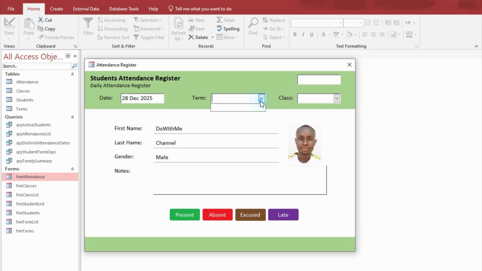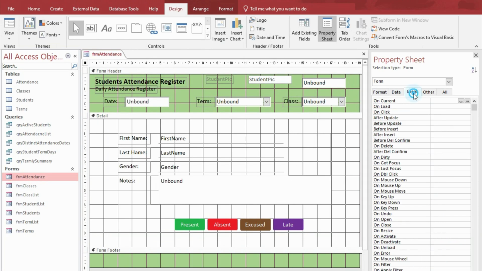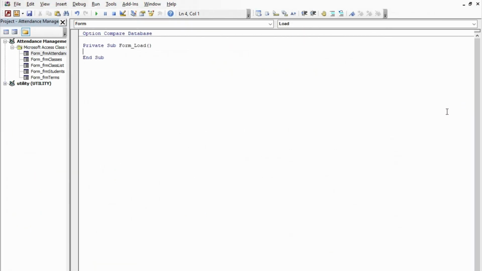The class is showing. As for the term, since we've not added any term, it is not showing. We are now ready to start with our coding. Let's go to the design view, then I'll come to event. Here, I'll come to On Load, click on the 3 dots here. We will clear everything here and start from scratch. I'll clear this one. Then I add Option Explicit. We can only do anything once the class and the term are selected. And this is the code we are going to add to control that.